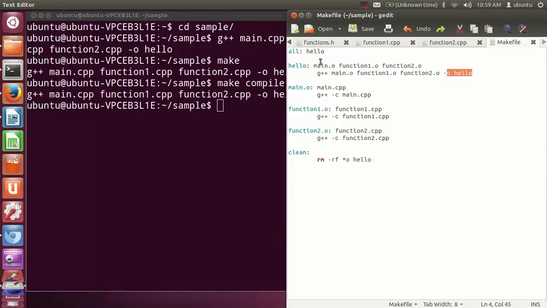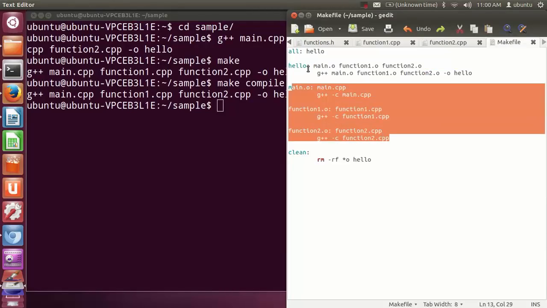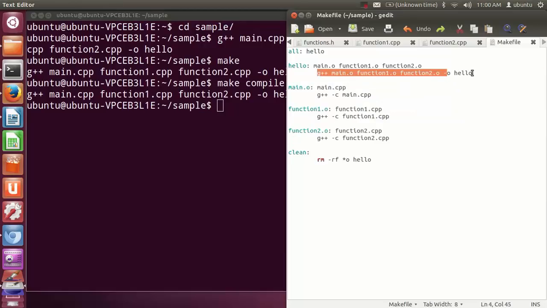And then we call this target in our all target. So when we write make all, then our program is executed. It will go here first, and it will see that we have to make this, and the dependency of this is these three files. Then it will execute these three, and then it will execute this command and create this executable file, right?